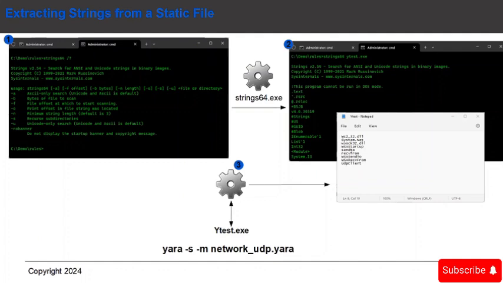The way in which you would approach this, the pattern would be to execute strings64 against a static file in order to retrieve those values. Typically, you would want to redirect this to an output file. That way, you can run YARA against that output file, that text file that you've saved. And you'll see this demonstrated sometimes through this course.